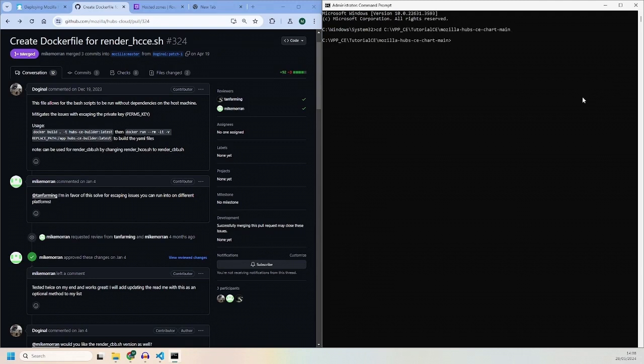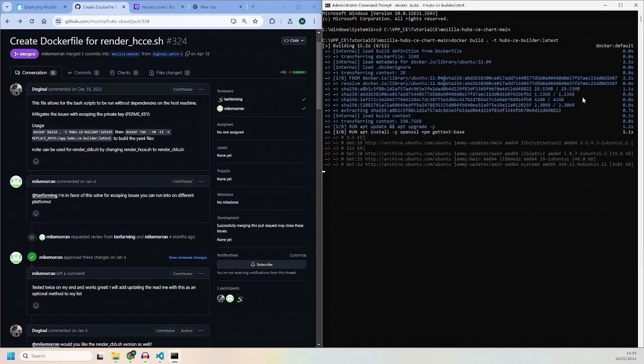Now, using the commands from the GitHub post, we can run this Dockerfile. Make sure you change to the correct directory using the cd command, followed by the directory path. Then use docker build -t hubs-ce-builder:latest. The first time you run this Dockerfile, this will take a short while.